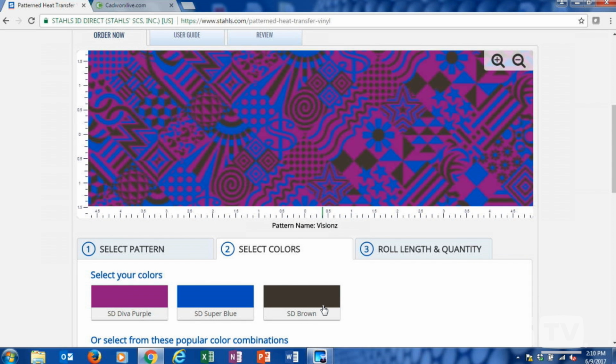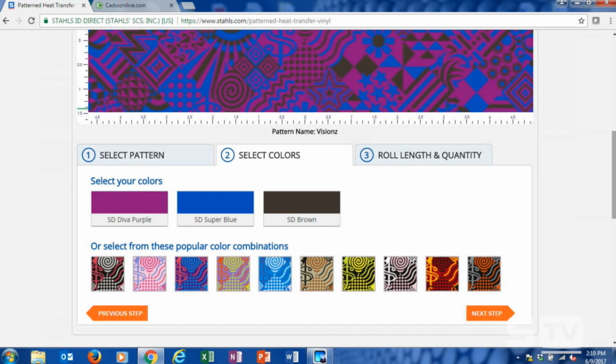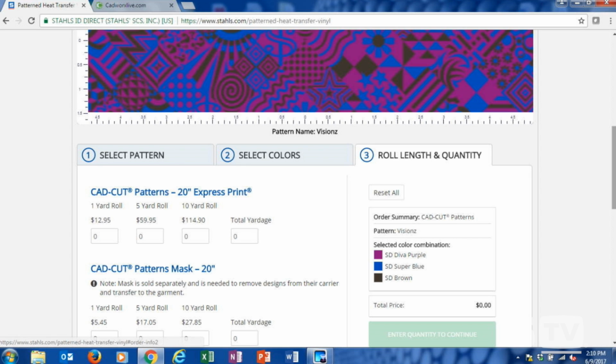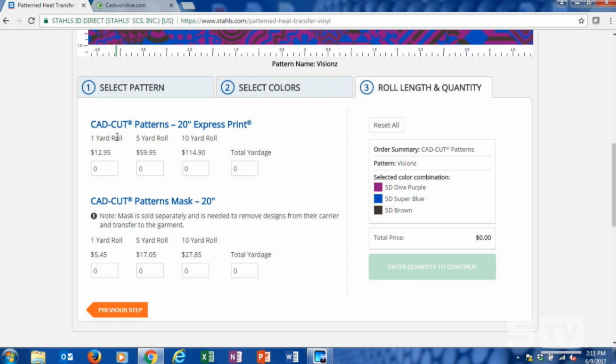Completely customizing, and once you're happy with that preview, the next step is you're going to choose the roll length and quantity. So this is the checkout process. I either click next step or I click the step 3 tab, and there you'll see the prices generate for 1, 5, and 10 yard rolls, and the price is the same regardless of the patterns and the number of colors. And you just say, I want a 10 yard roll, and then if you need masking material, you can get a roll of mask to match it.